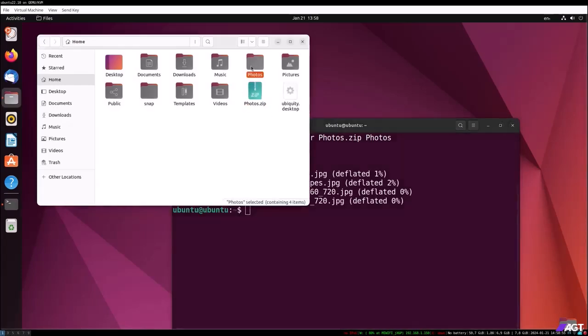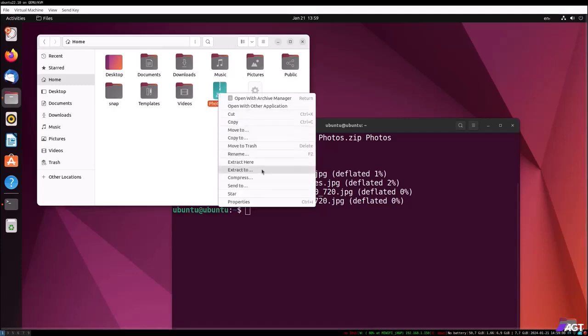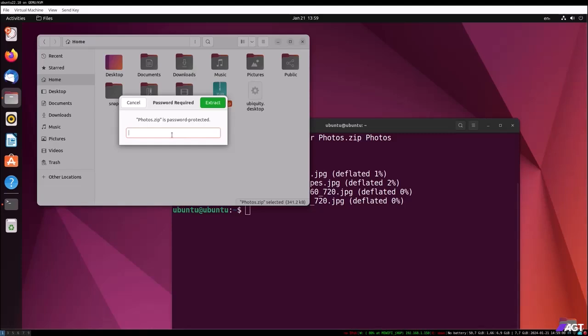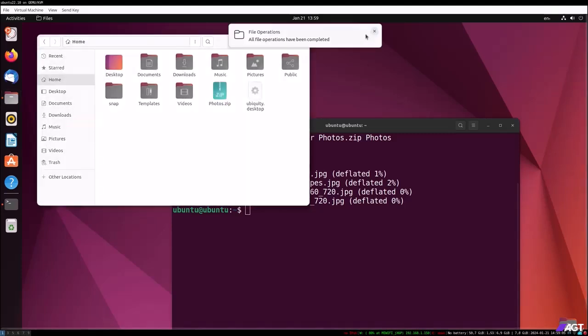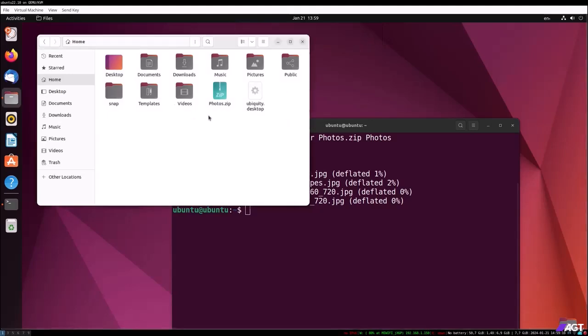Now if we were to delete the photos and try to extract it, you'll see it asks for a password, and if we have the wrong password, it doesn't extract anything. So you'll need to have the right password in order to use the files.